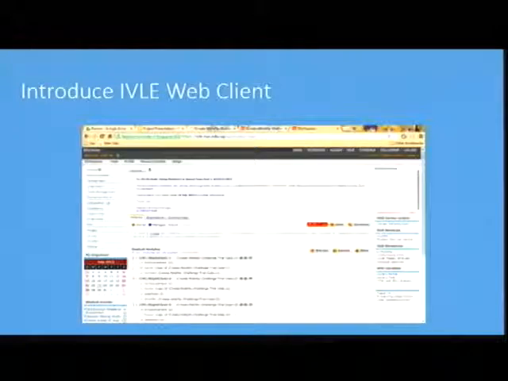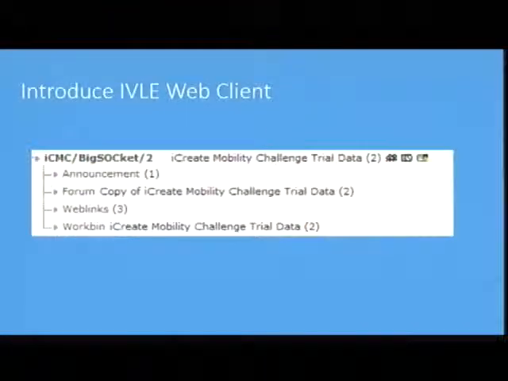At the beginning, this is the IVLE web client that is available now. It is the first page, which is the workspace you see after you log into the IVLE portal. And this is a zoom-in view of the module information. There are some functions associated with this module. And here, there are 4 available: announcements, forum, web link, and workbin. And 3 of them are the things that we'll be going to cover.